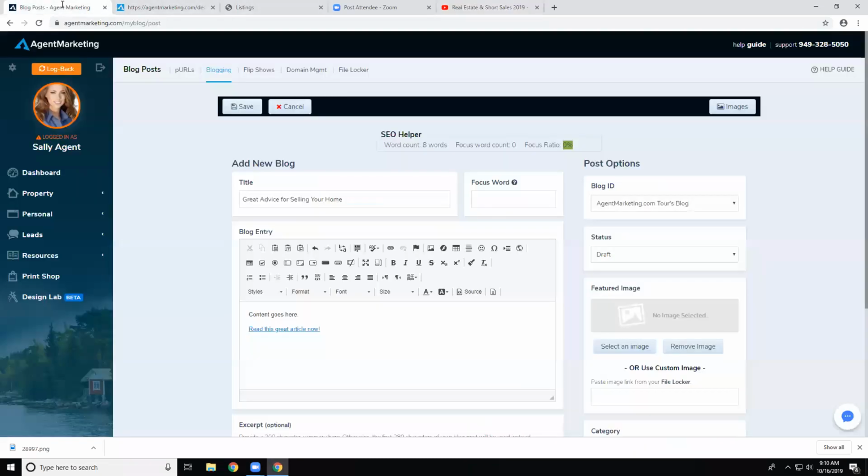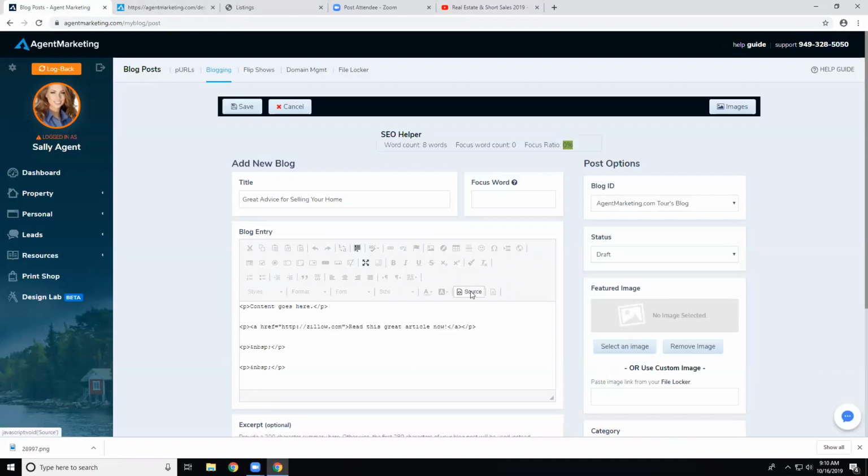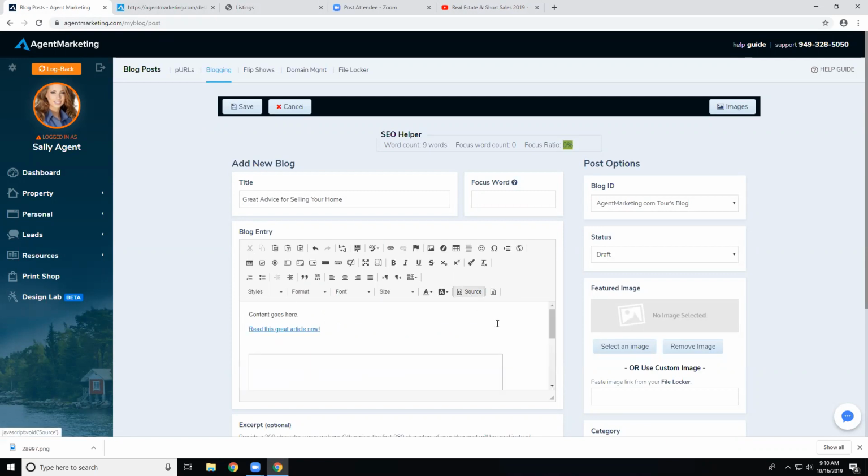Then you go back to your blog. Remember what I said, you have to click source first, or otherwise it's just going to show on your blog as a bunch of code. So click source, put your cursor where you want the video, paste that code in, click source again, and there you go. That's where your video is going to show. Now it doesn't show right here, but when you save it and look at your blog, it will show there, and I'll show you what that looks like in just a minute.